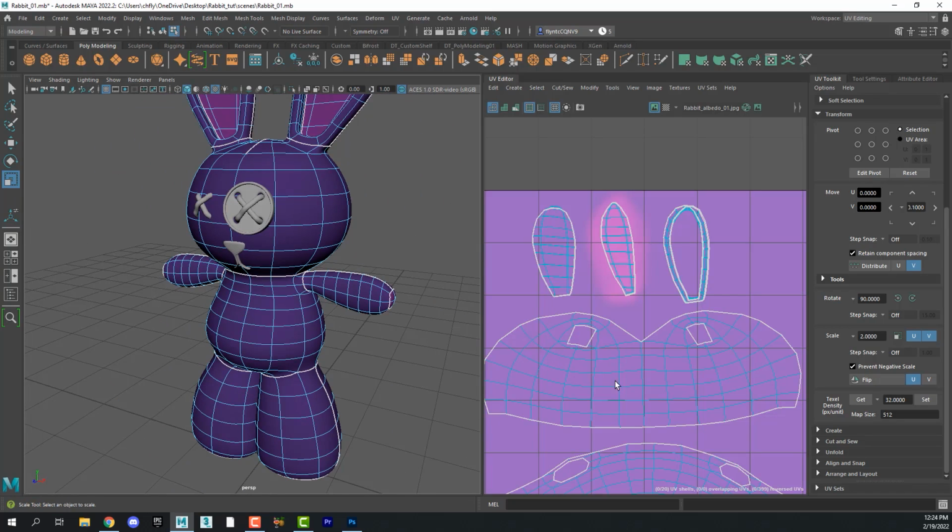And in the next video, when we come back, we're going to paint some markings on his belly, and we're going to apply some materials to the button and the nose and the mouth.